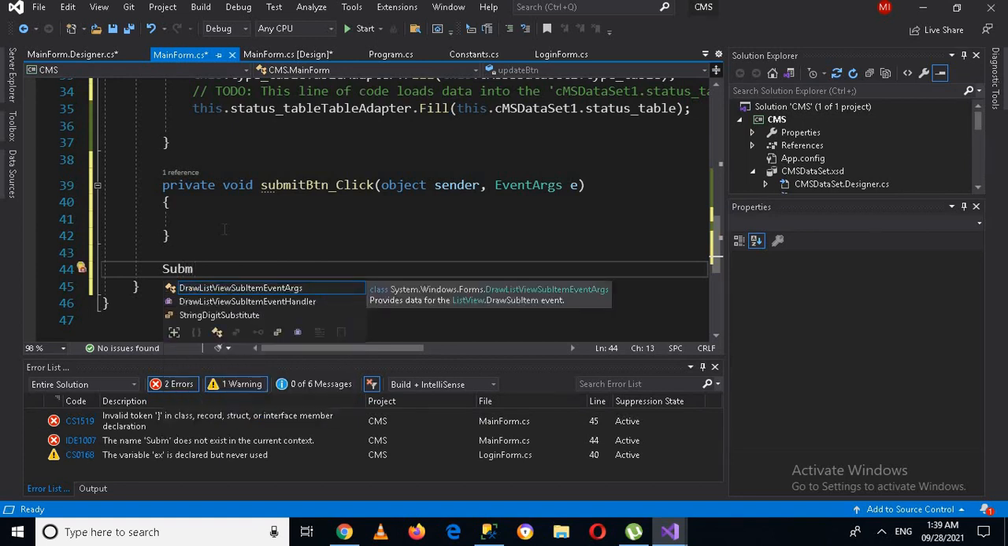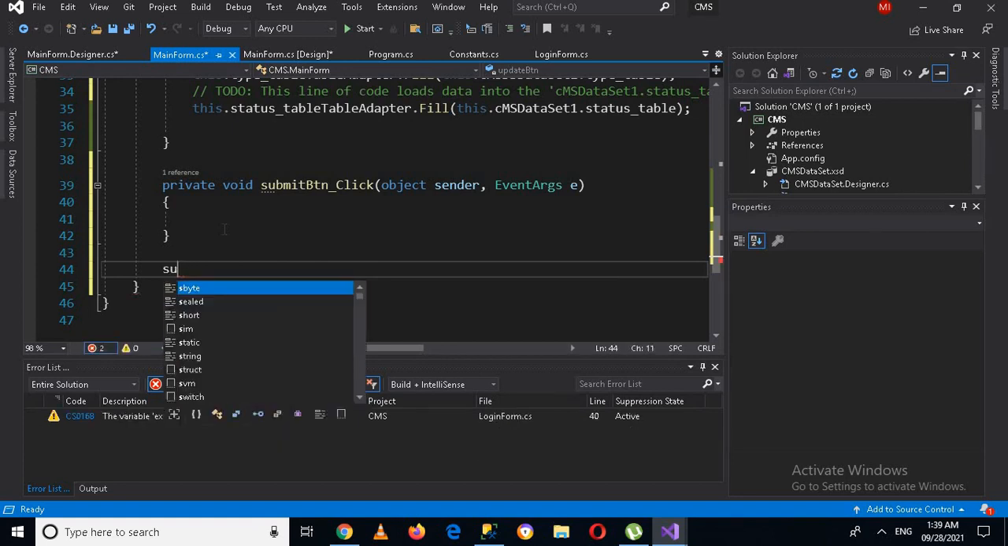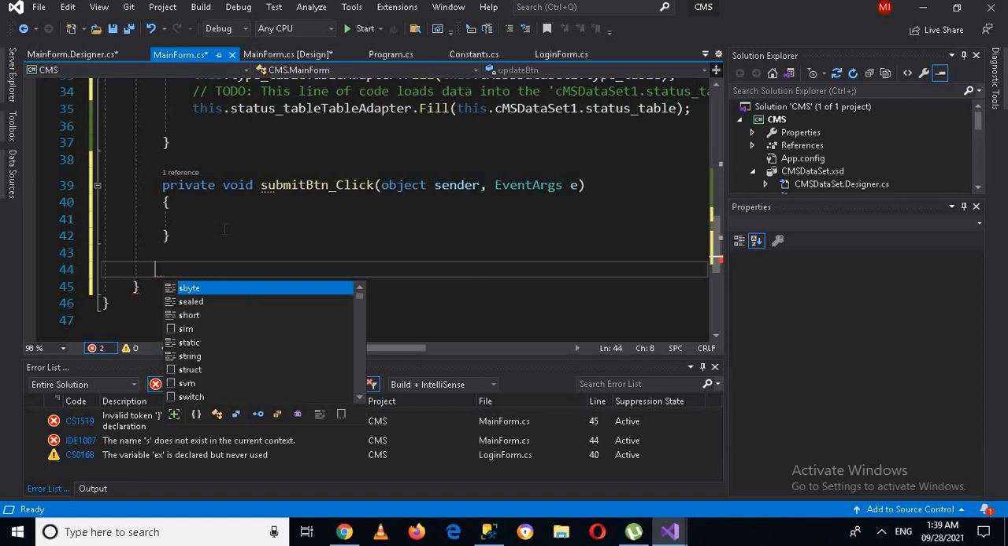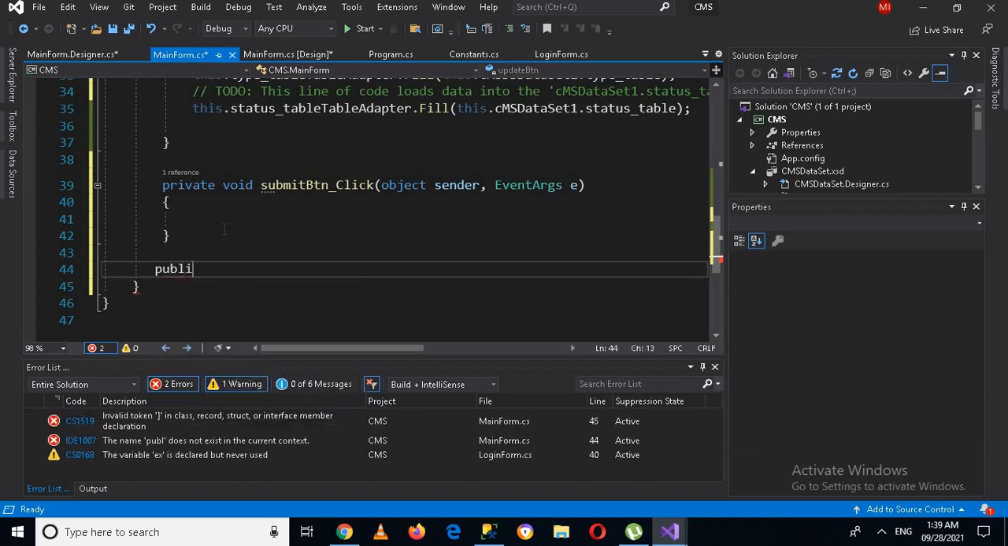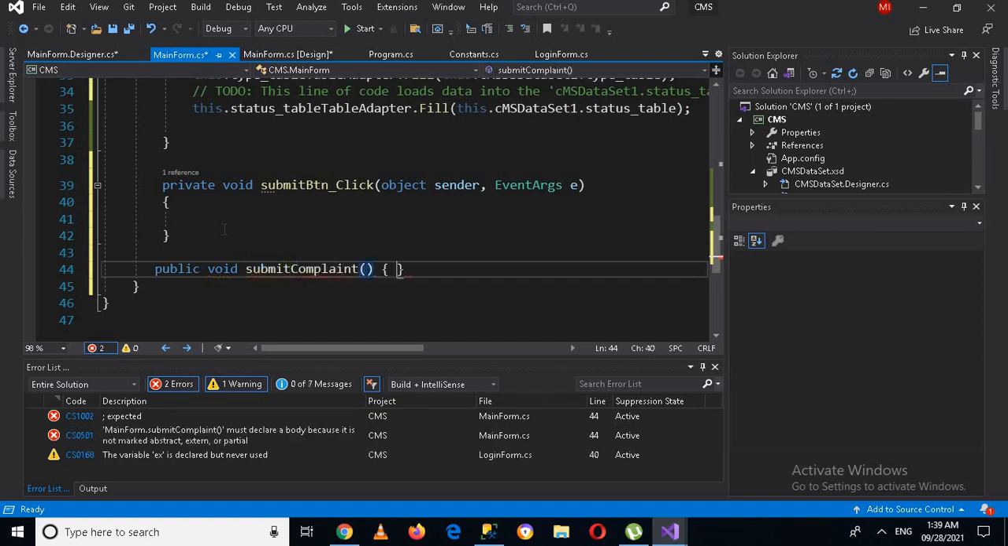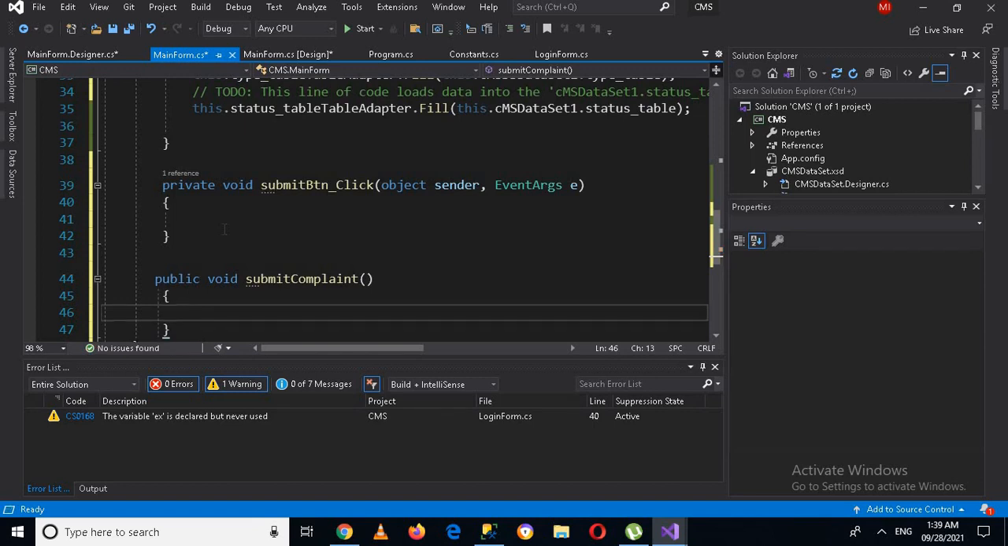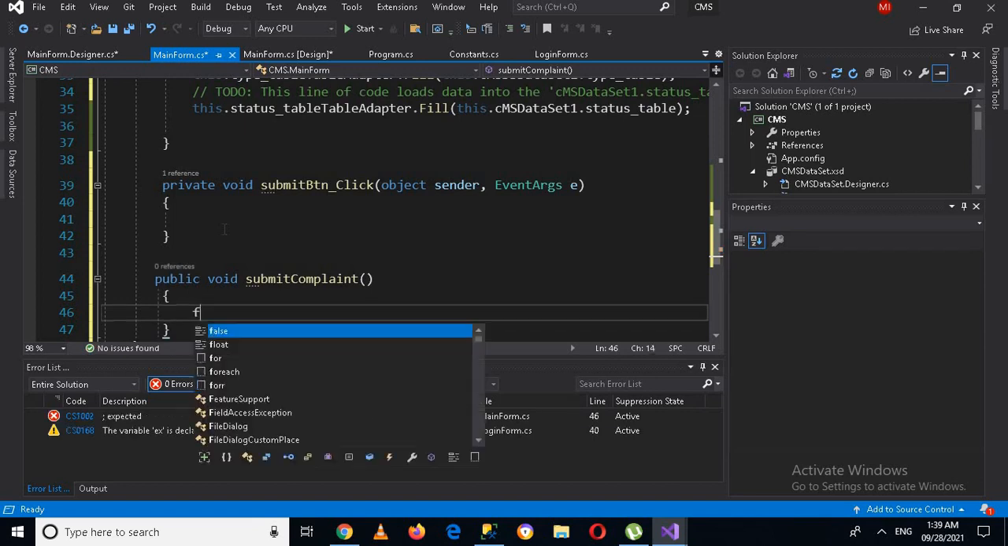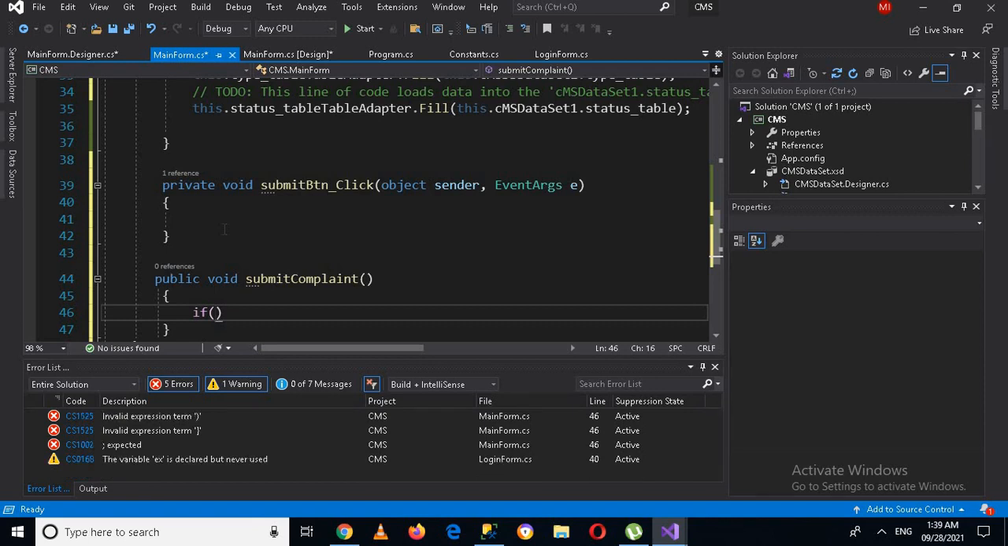Now we will go to this submit button, and down here we will create a method, public void submit complaint.